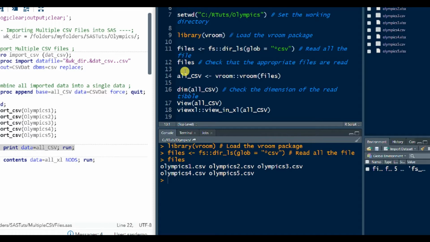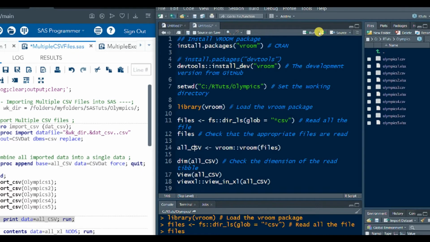So the next thing here will be to pass these files directly to create a single table from all these files by passing this directly to vroom, by using this very short line of code, this one liner here. So I want this function vroom to be called from this package vroom, and I want to pass all the files to it, and I want to store it in this vector all CSV. That is descriptive enough. So let me just run it without much ado.